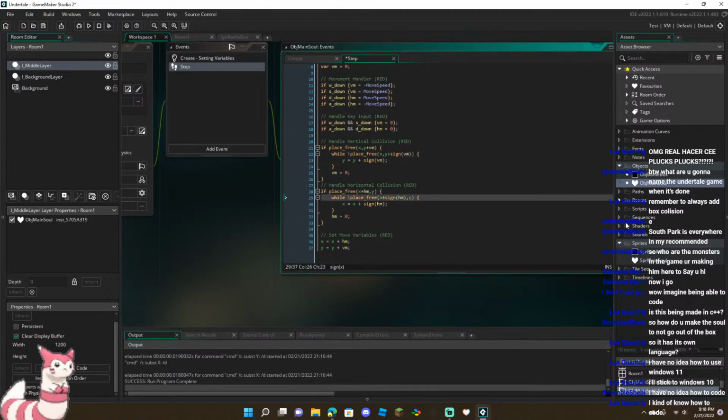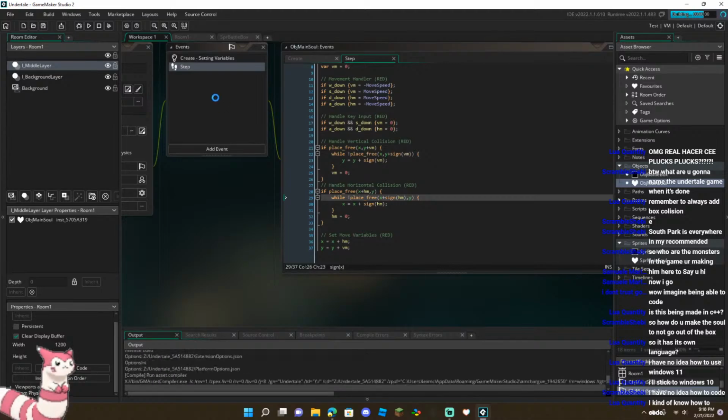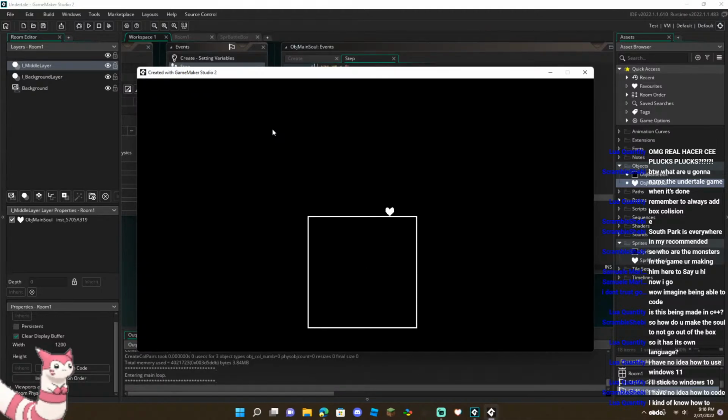So if I press play, this should work. We have the vertical collision and we have the horizontal collision. Now it's working. But as you can see, we're kind of outside the box. I don't really know how reliable that is in a game, so we're going to fix that now.